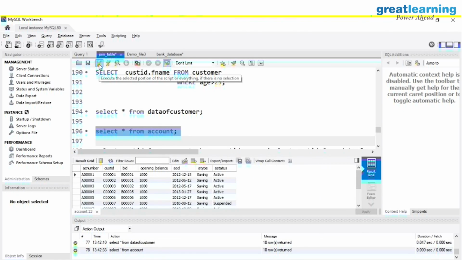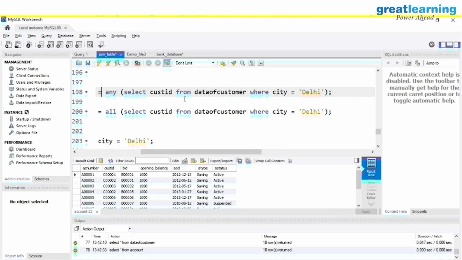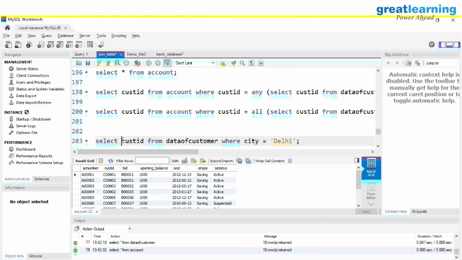So I am going to use a subquery over here. First I say, just select the customer ID we have from account, where we are using a where clause: where cust ID is equal to ANY, meaning any one of them, we are going to use this particular condition, right? And with ANY, I then say select cust ID from data of customers where city is equal to Delhi, right? As we know, it starts from the inner query first, so it will take all the customer IDs from data of customers where city is equal to Delhi. Let me execute this particular query first. You will understand what it will return.